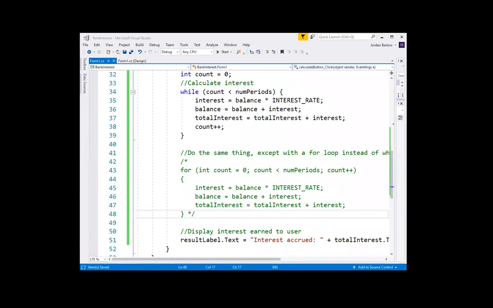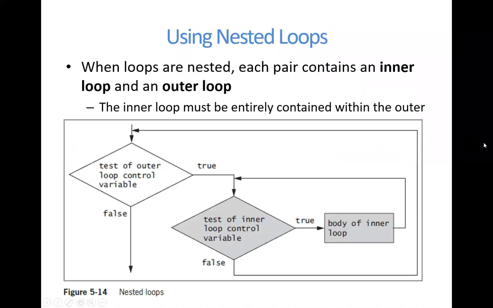Now I'm going to jump back to the slides. I'm just going to mention nested loops. Just like if statements can be nested, loops can be nested as well. You can have an inner loop and an outer loop. The inner loop, in this case, would run all the way through until the Boolean statement is no longer true for every single iteration of the outer loop.